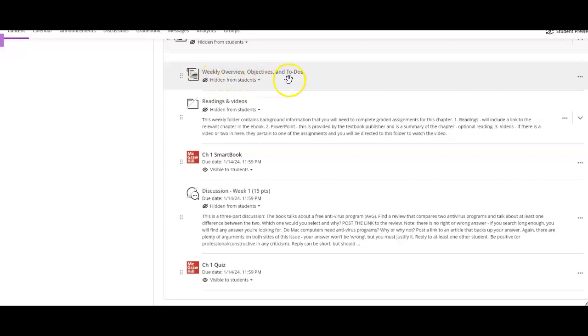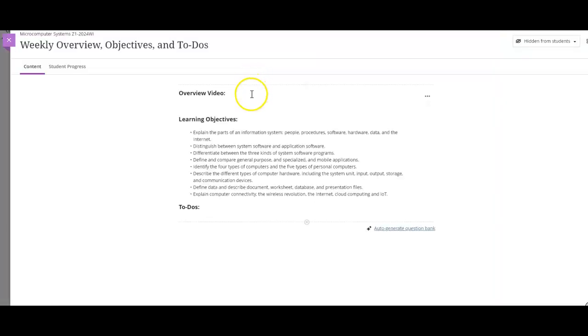Weekly overview objectives and to-dos. Readings and videos, the SmartBook, a discussion, and the quiz. The weekly overview and to-do will just show you the learning objectives, and I'll post this video here. That's where you'll be able to find it. You can see this is an introductory lesson, the first chapter in the textbook. This is where you'll go to see if I have any video explaining any of the concepts. I'll create a to-do list here so that you can see it all together.